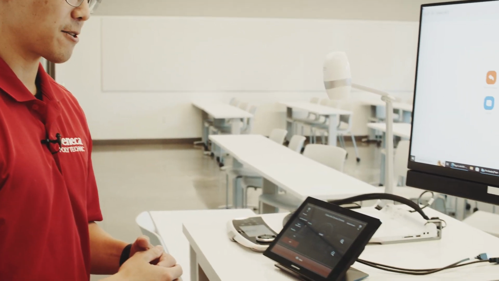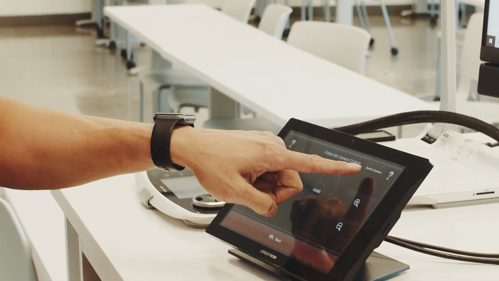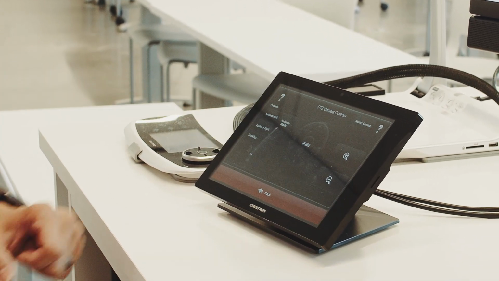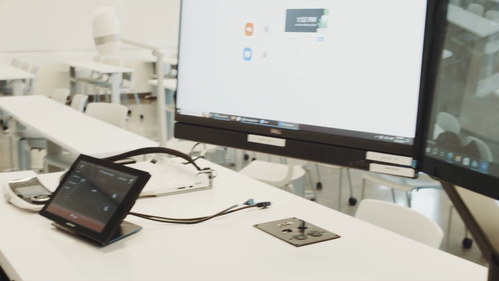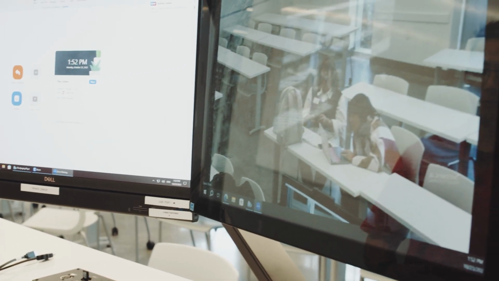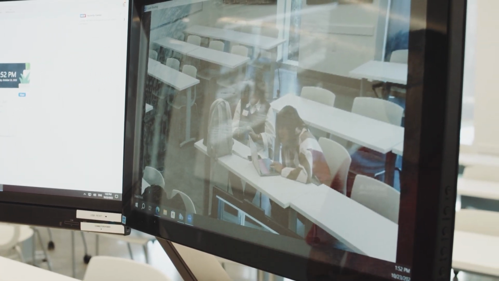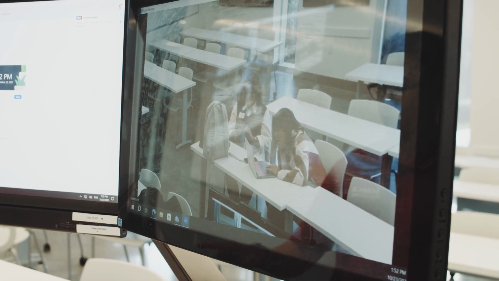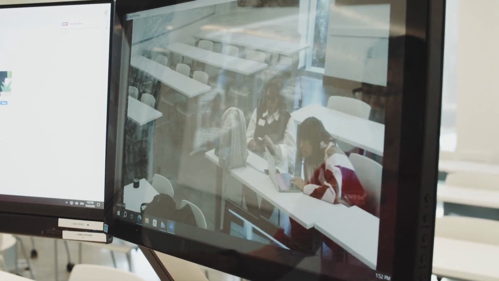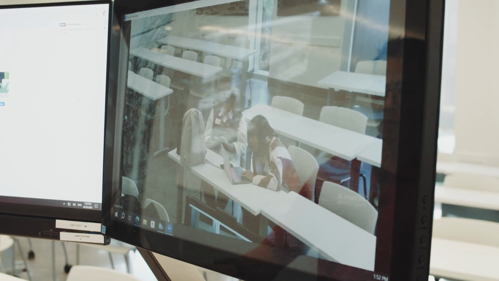There is also a camera to capture the class. We can use the switch camera button to switch cameras. In this mode, you'll be able to capture who is in your classroom. Using the dials found on the touch panel, you can adjust the camera accordingly with the zoom in and zoom out features.